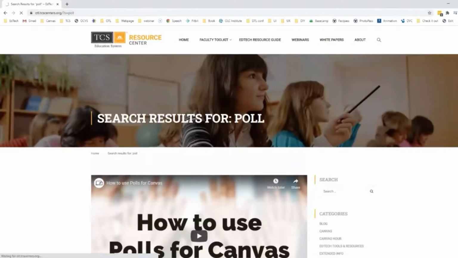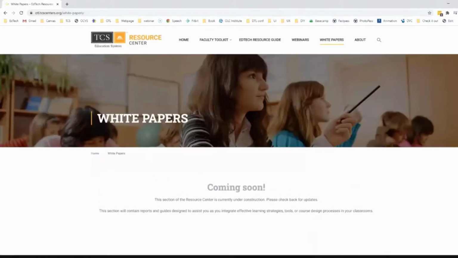White papers is coming soon. We have a coming soon page. Our hope and desire for this is that we're going to be working with PR to create templates for white papers, and we hope to spotlight and give the opportunity for faculty who are doing amazing things in their classrooms that they can publish a white paper and that we can host that white paper.